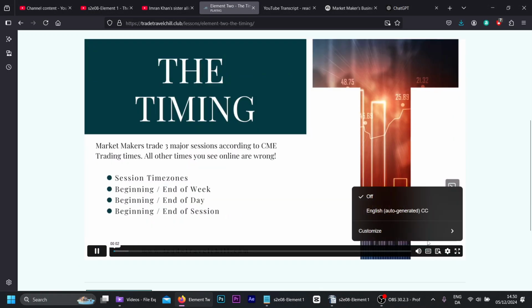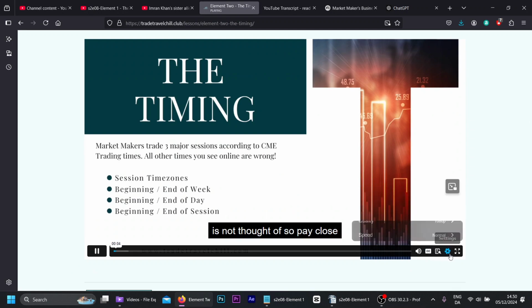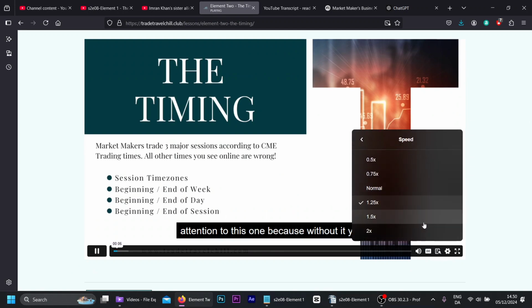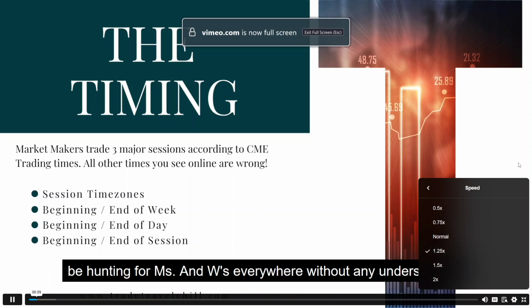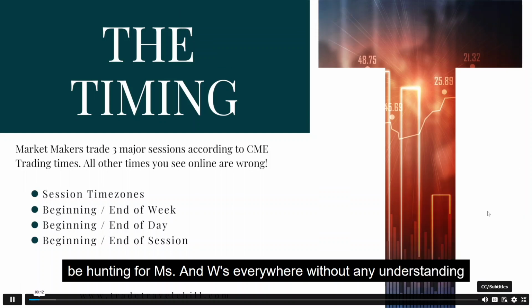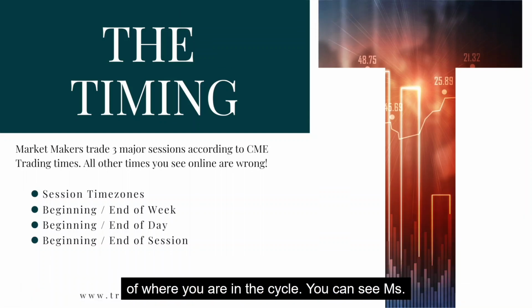Often this is the element out of all three that is not thought of. So pay close attention to this one, because without it, you'll be hunting for M's and W's everywhere without any understanding of where you are in the cycle. You can see M's and W's all day, but it needs to be in the gap times and changeovers. Otherwise, you're just not doing it right.